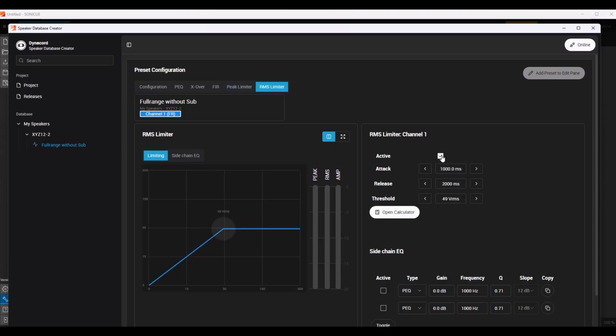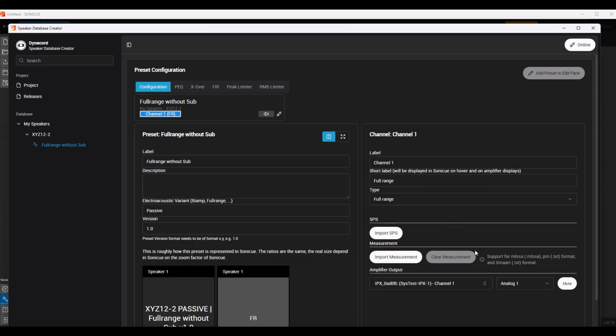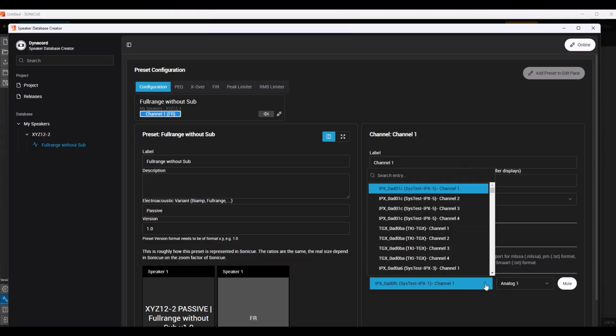For a simple setting, you can work completely offline with the speaker database creator. But if you work with more complex settings, it's vital to listen to your EQs and validate the limiter settings. To listen to a speaker setting while still working on it, you need a networked Dynacord amplifier like TGX, IPX, or IX. Under Configuration, you can select an amplifier and its channel from the network and select the input routing.